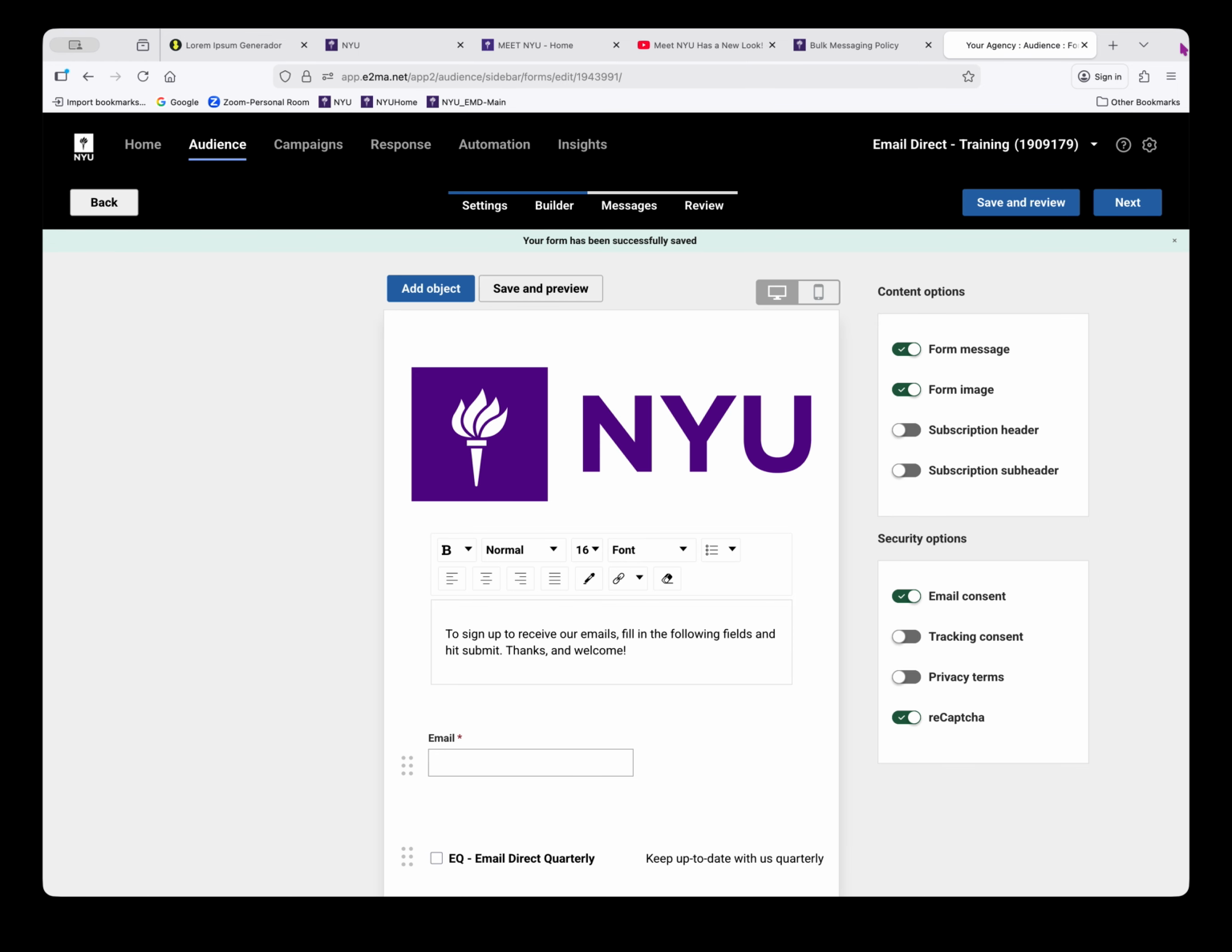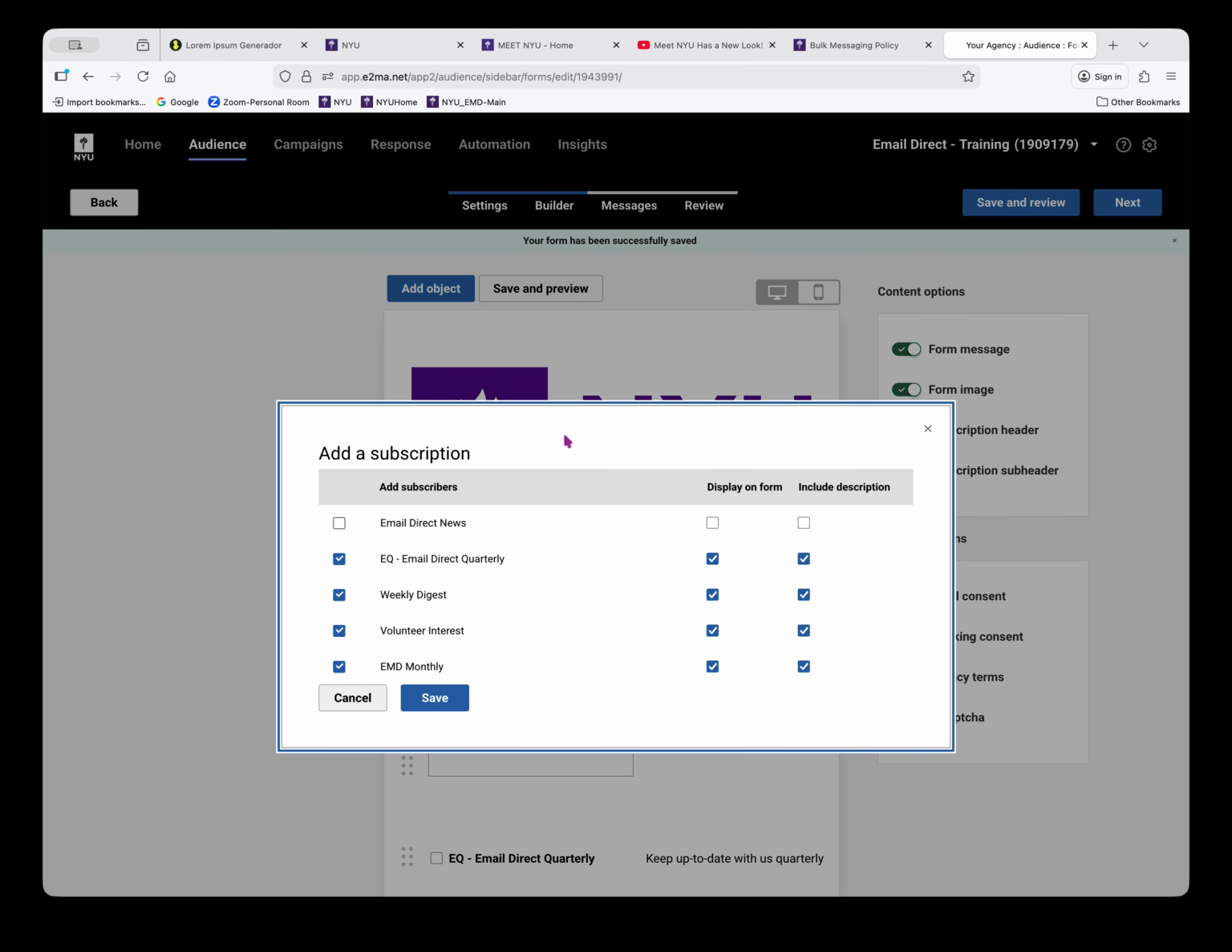Let's add the newly added subscription to the form. Select the Add Object button. Select Add Subscription. The Add a Subscription pop-up box appears. The newly added subscription we added is on the list, but it is not selected to appear on the form yet. Let's check the checkbox for it. Also, let's check the checkboxes for Display on Form and Include Description. Select the Save button.